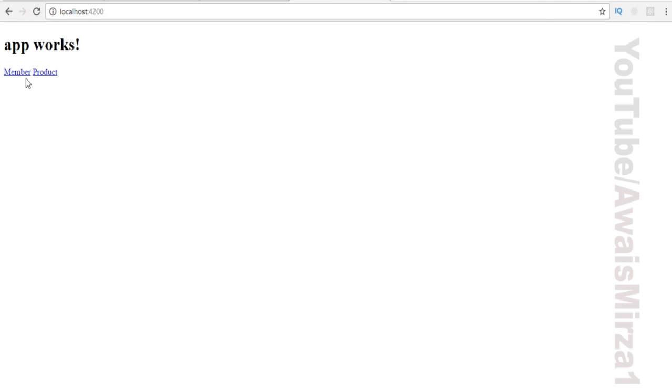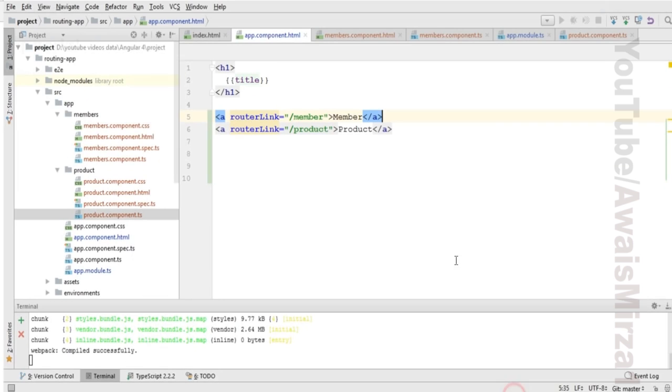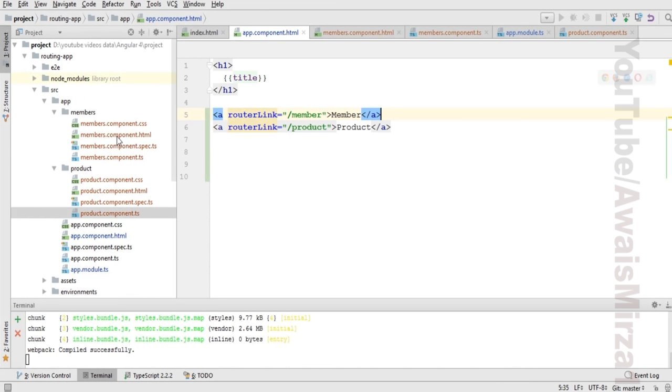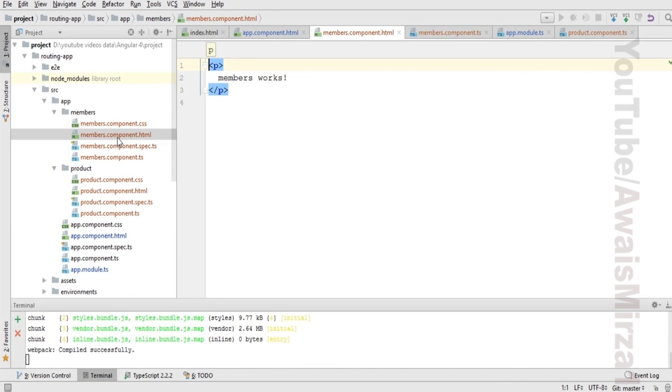Actually it automatically reloads, and if I click on it, it doesn't work because I haven't defined an area where, if I click on any of these links, we should show the content of the individual component, whether it's on the right side, whether it's on the bottom of this page, whether it's on the bottom right corner of this page. We need to define an area where we want to show the data for our component, and the data for both the components resides within the HTML files of both the components.